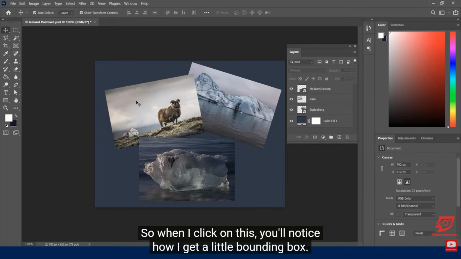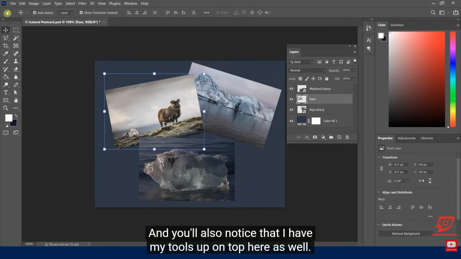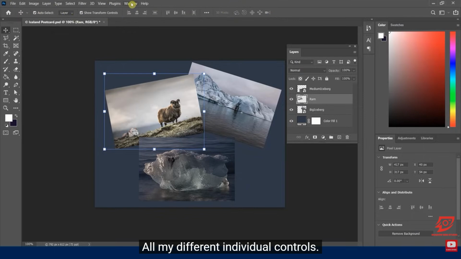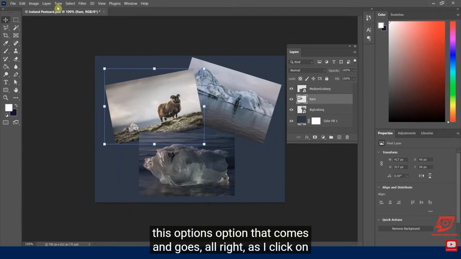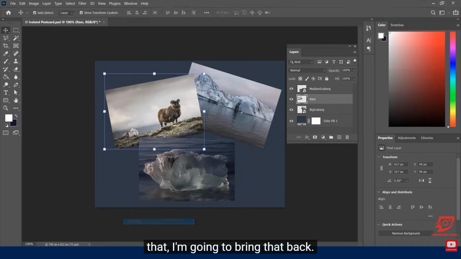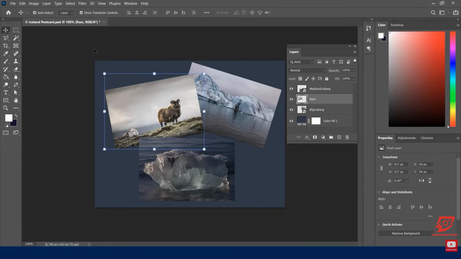So let's work on our first lesson of resizing and also rotating some of our items that we have here on our canvas. So when I click on this, you'll notice how I get a little bounding box. You'll also notice that I have my tools up on top here as well, all my different individual controls. If that's not there, if you click on Window, you'll see that I have this Options option that comes and goes, right? As I click on that. So I'm going to bring that back. Fantastic. Okay, so if yours is not there, you can always go to Window. Just like I said, that's where all of your panels live. Fantastic. So now I see that there.